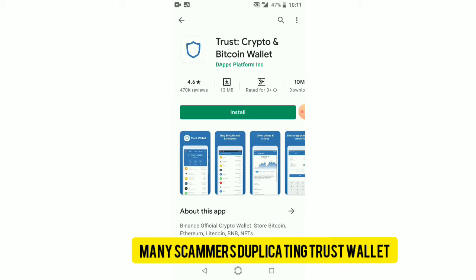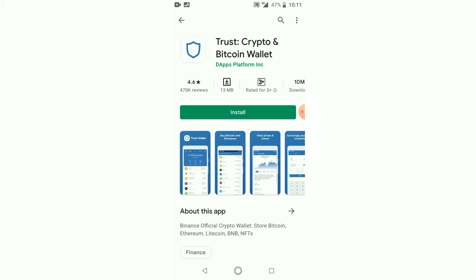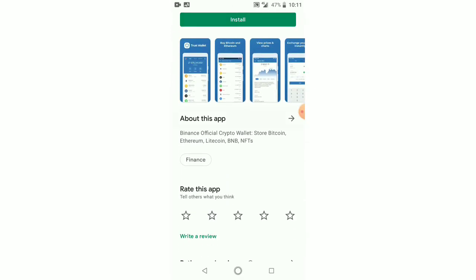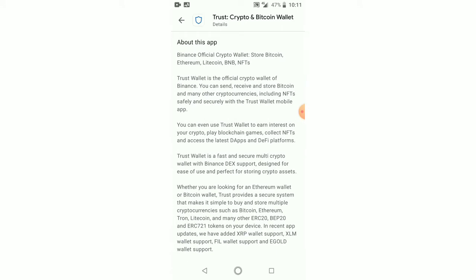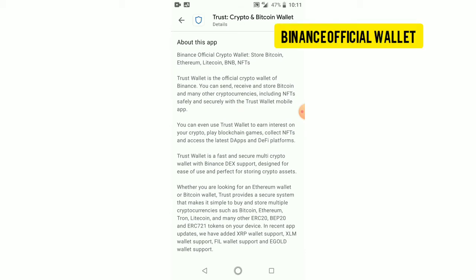You have to be careful of the exact wallet you download. So Trust Wallet, crypto and Bitcoin wallet, it's by dappsplatform.com. The size is 13 MB and the rating is 4.6, and it has over 10 million downloads. So let's click on about the app. This is the Binance official crypto wallet whereby you can store Bitcoin, Ethereum, Litecoin, BNB, NFTs. Trust Wallet is the official crypto wallet of Binance.